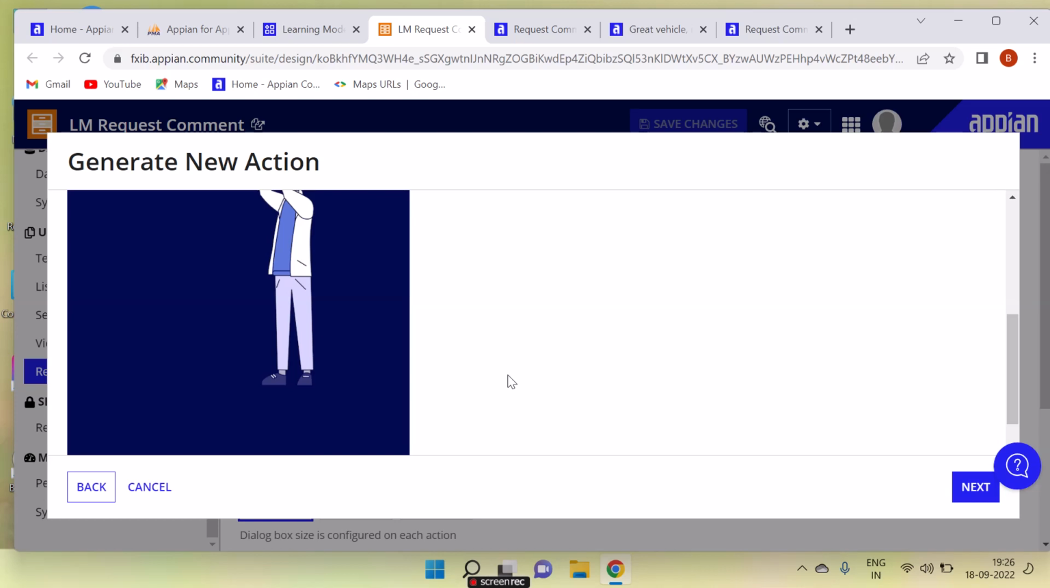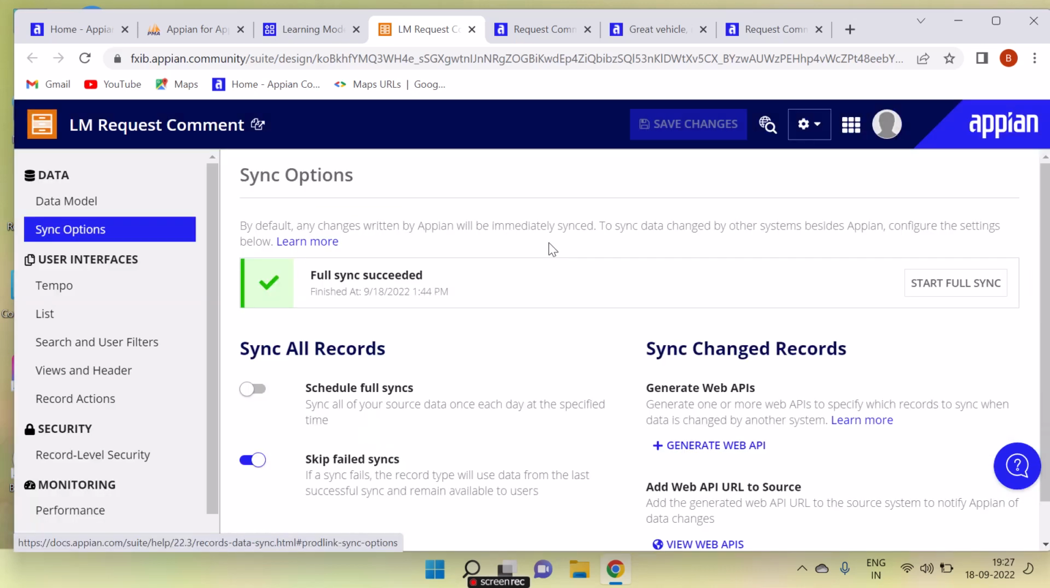So here it got generated, and I'll be closing this, and again I'll be saving this, and after save it will be automatically synced only. But again I'll be going here and clicking on start full sync, so that no error will occur. So it is synced, and now I'll go to the tempo once again.